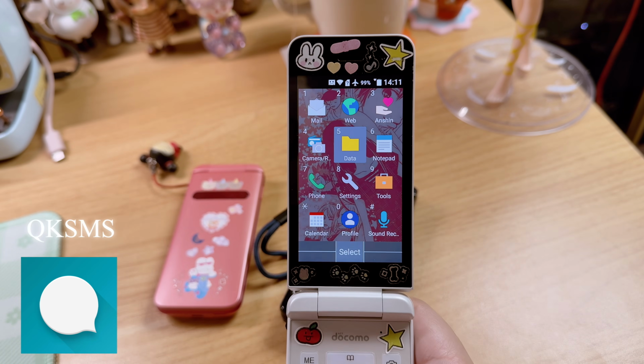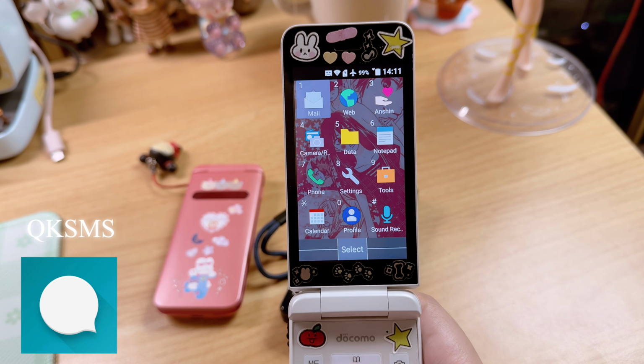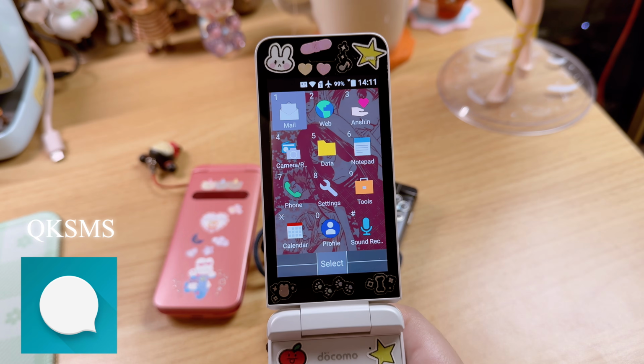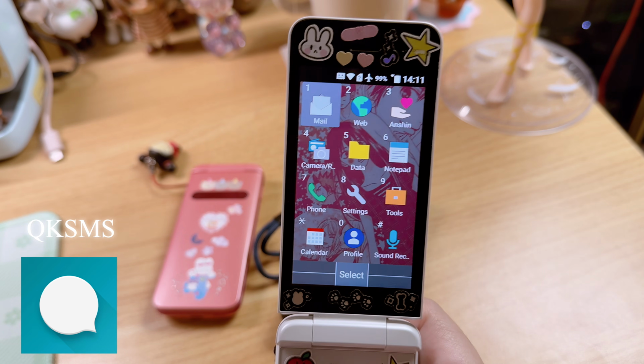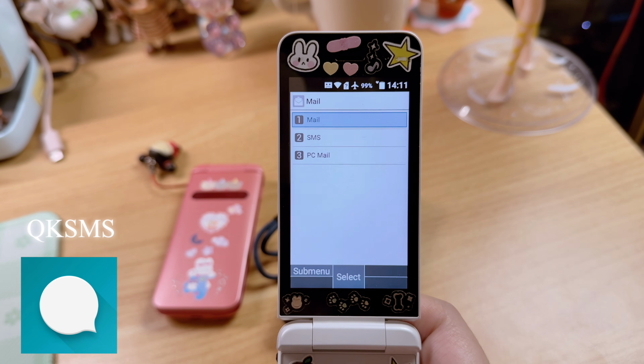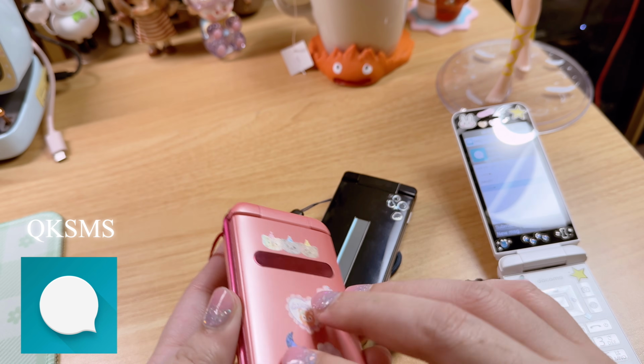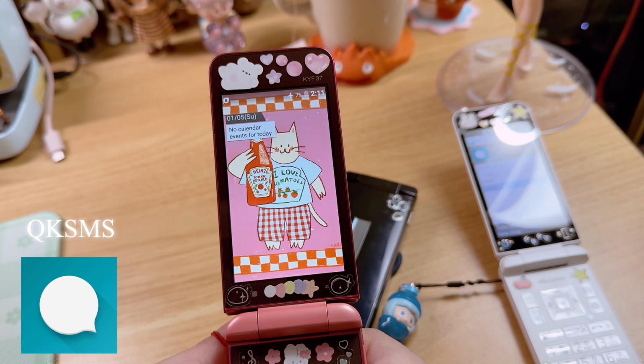This app replaces the clunky, non-threaded SMS app that comes with most Japanese flip phones. For example, with this Kyocera phone, it comes with this mail app, which is your email and SMS. I don't know what PC mail is, but let me see if I can show you a different example.